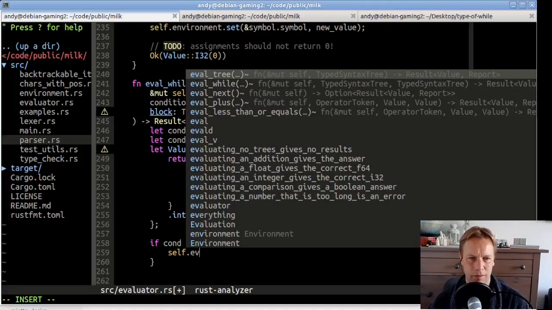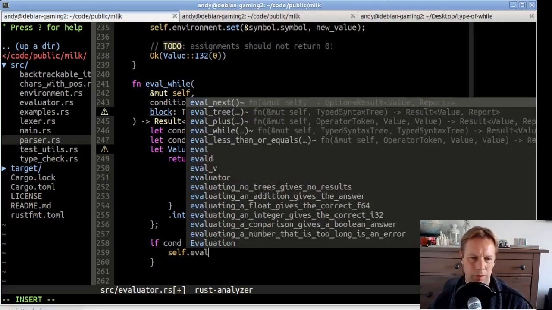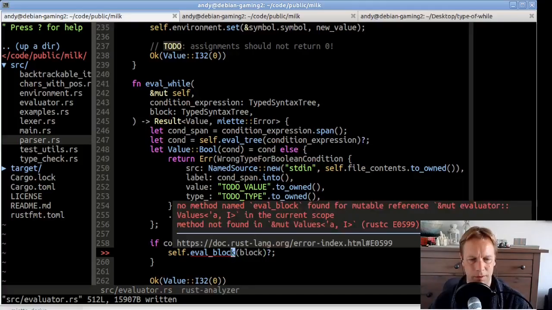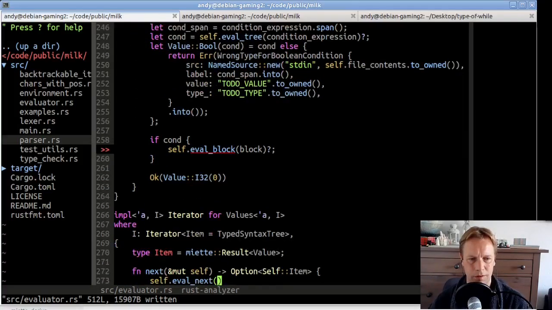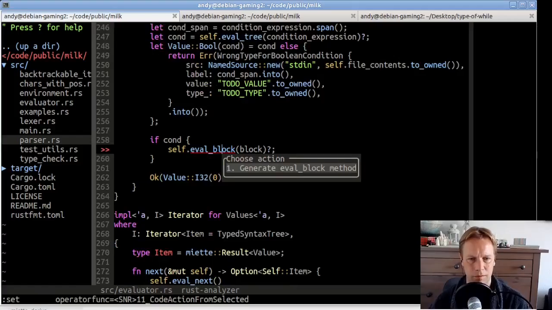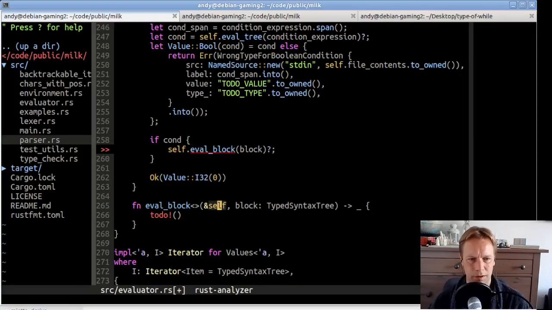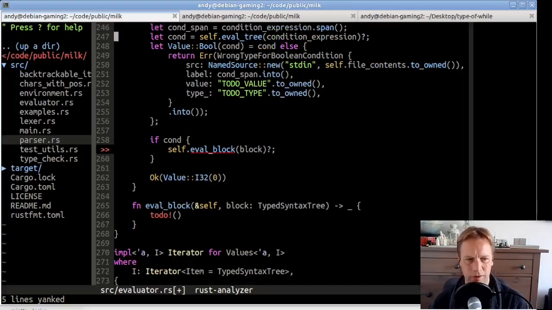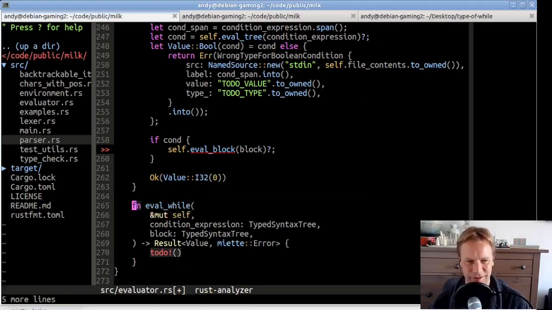Oh, now there's no eval block. But I think we need an eval block. And it's going to take in block. And it might fail. Yeah, that's probably good enough. So let's make an eval block. Looks something like this. It's going to return the same kind of stuff as this. It should look like this. Why does it not look like this?